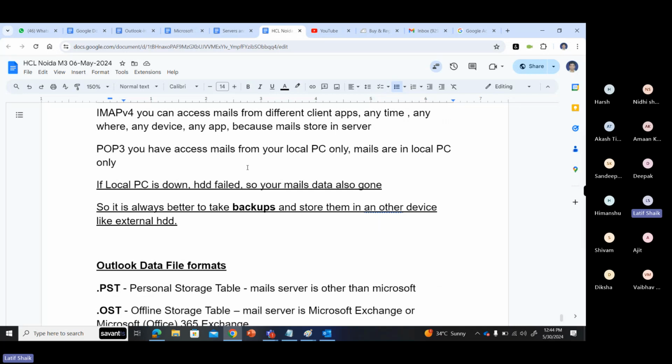Okay, and if you are using POP3, the mails are stored on the local PC. If in case your client is down, meaning your hard disk is corrupted or the operating system is corrupted, you will lose your mails, because the mails are not available on the server, they are only on your local PC. So the better option is to take a backup regularly.